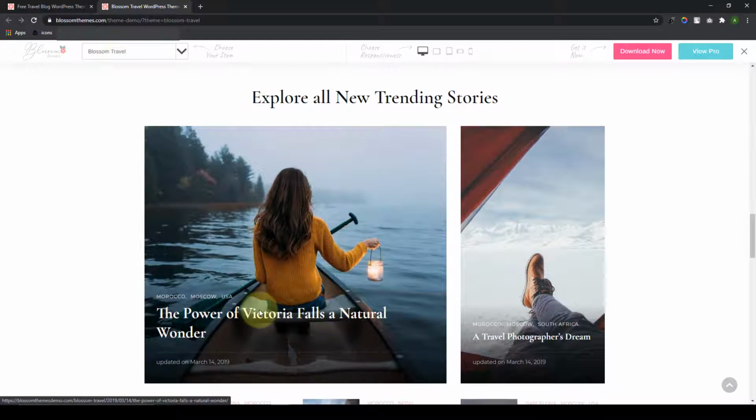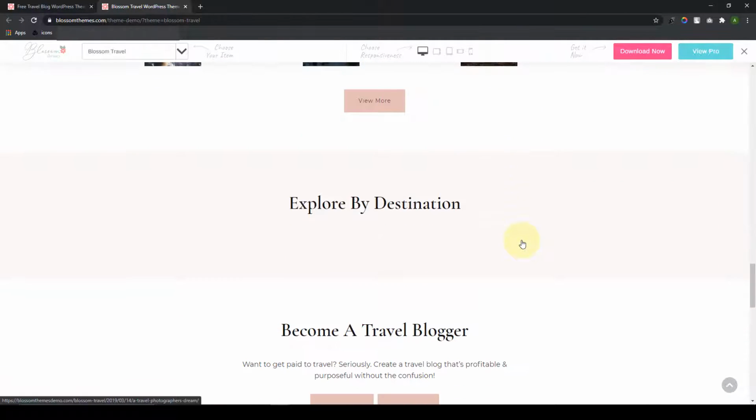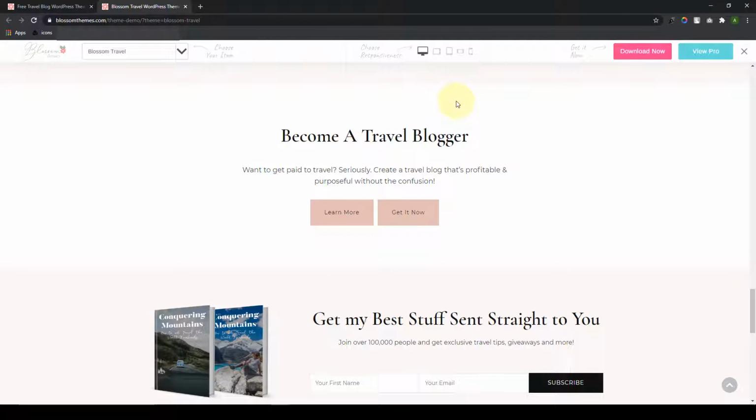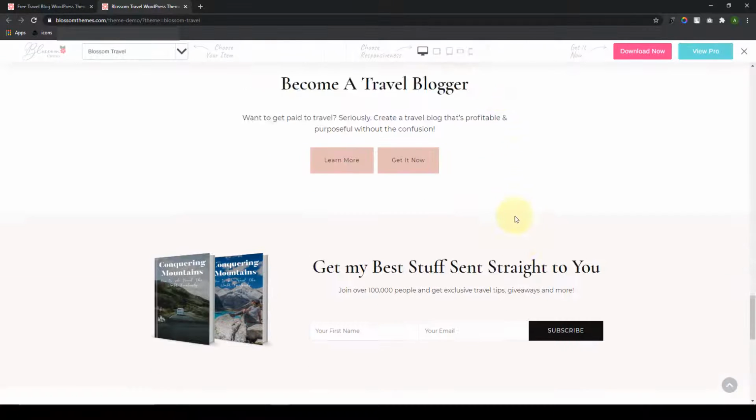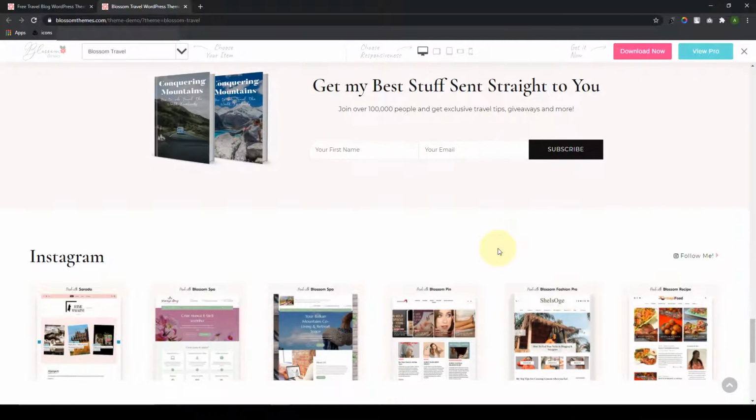Come down. So this is the blog section, and through this you can easily keep your visitors or users updated with the latest news and stories. And this is the call to action section through which you can easily convert your visitors into customers. Come down, and this is the newsletter section, which is also very important for email marketing.